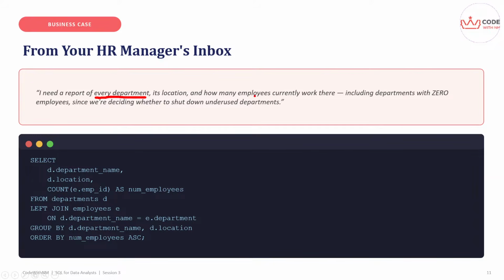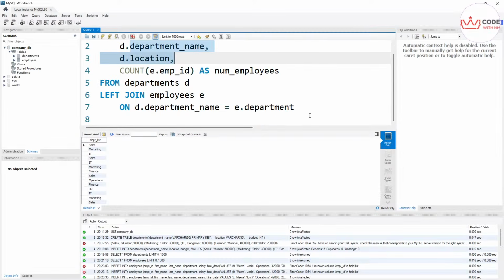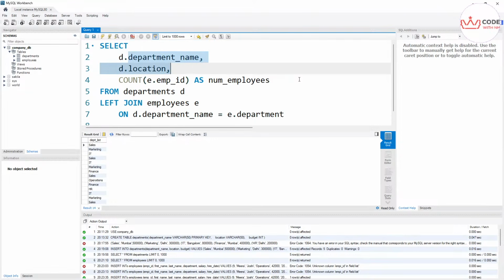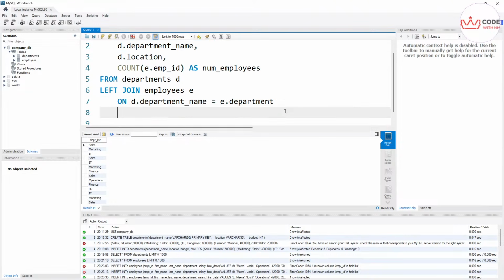Because they are only interested in the employee count, not in any data which can be missed out. They are not interested in that. They are interested in every department. Okay, understood. And with its location, we have location in the departments table. Let's continue now. Let me zoom out a bit so you can see the complete query in one go.